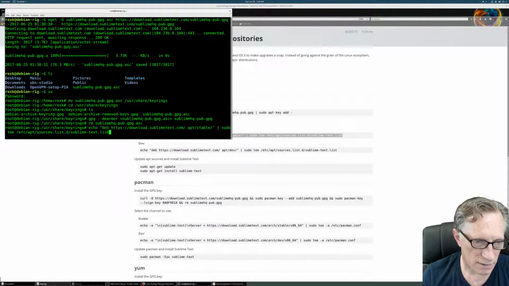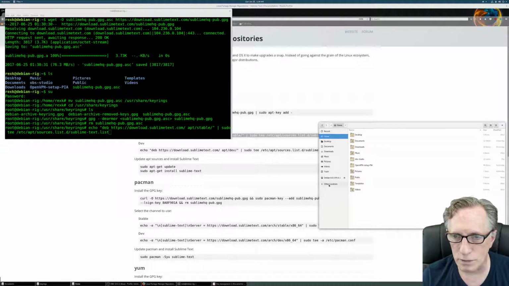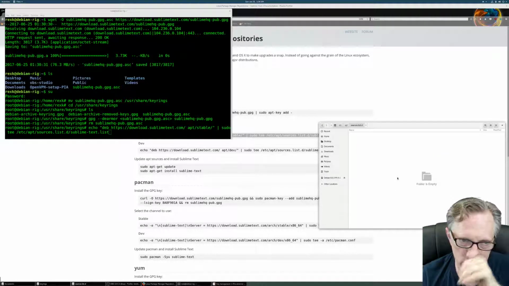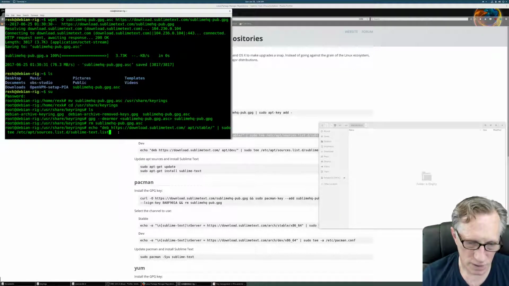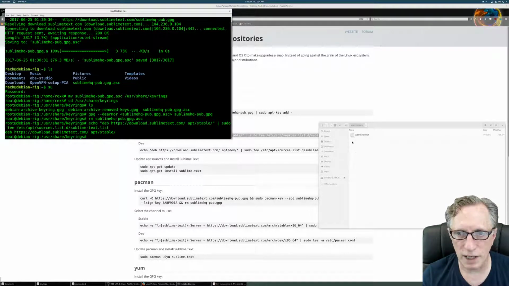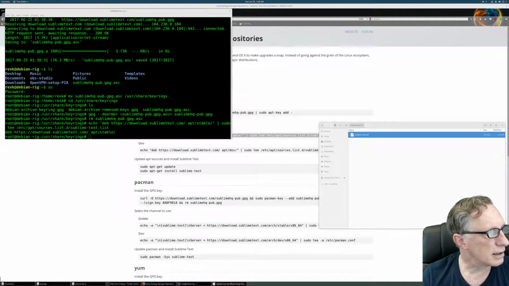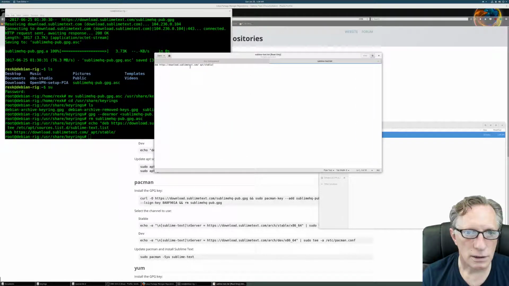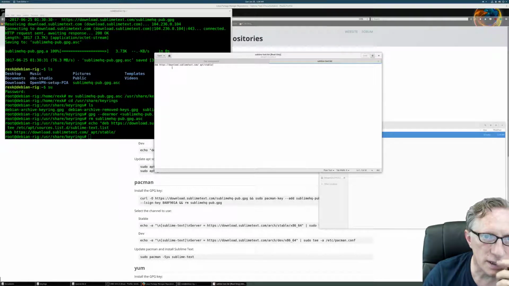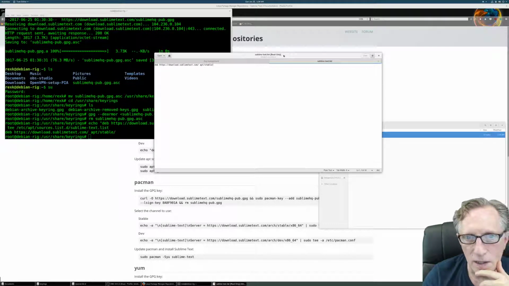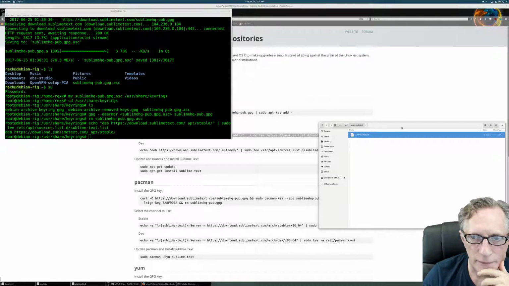I'm going to open that file up for you and show you on my computer, etc apt, and the sources.list.d, which is a subdirectory in that folder. So we enter, and there we go. We've got this file created, and you'll notice here that the file has already got this one line in it, which tells it where to download the repository, the deb package from. Okay, so I'm going to close this stuff out.